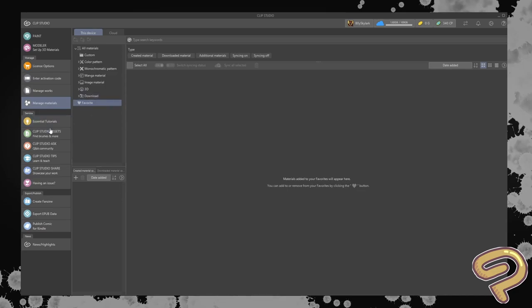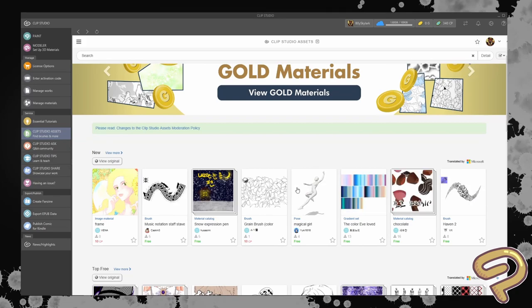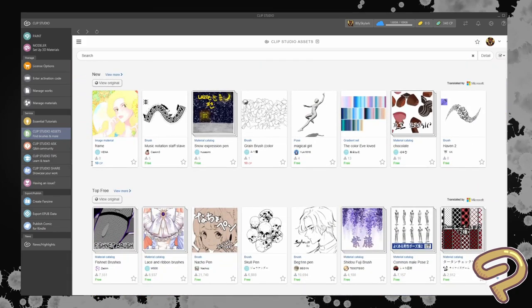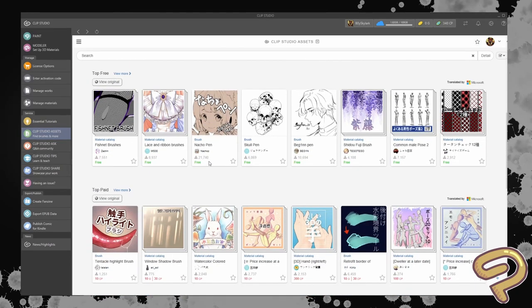Next are services. I'm not going to click all of these because they will take forever to load. Asset store pretty much is where you can get all of the assets that the community puts out. Sometimes they cost clippies, which are the Clip Studio Paint points that you can get. Sometimes they cost gold, which is also Clip Studio currency that you can get.